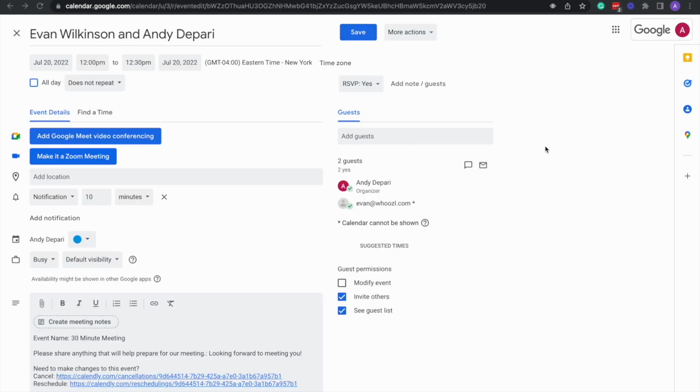I'm currently on one of the events I created that is upcoming, that I have soon, I think this week, and I want to show you a little bit more about Google Calendar and all the different links and applications you can sync with this amazing application. So as you can see, this is all the details of this event, and you have the option to add a Google Meet video conferencing or make it a Zoom meeting.